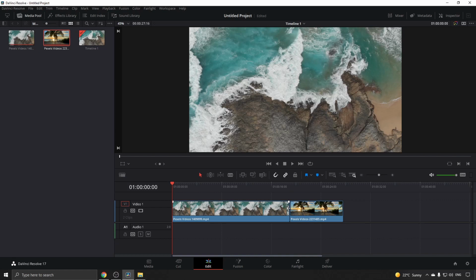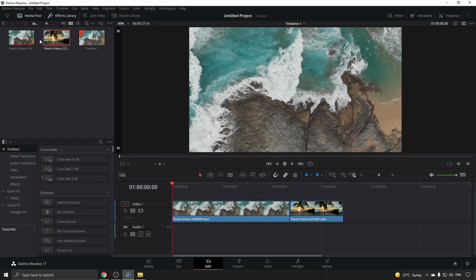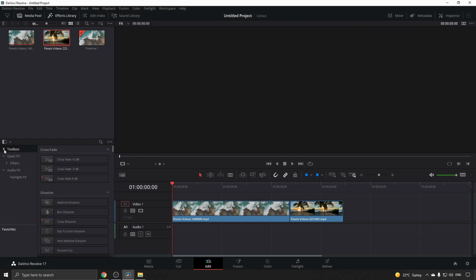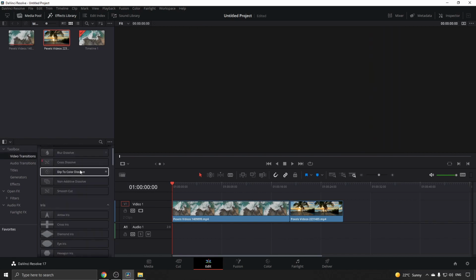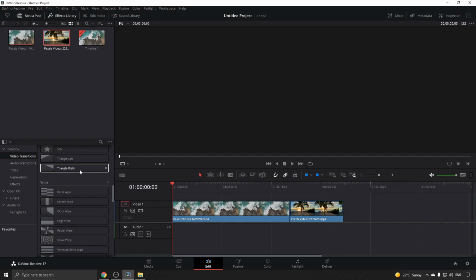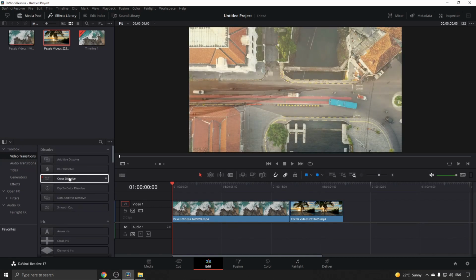Now I'm going to add a transition between this clip and that clip. So what I need to do now is come to the top menu bar over here and click on Effects Library. And then over here you want to click on the toolbox. If it's looking like that, just click on the drop down menu. And then you can see underneath toolbox it says Video Transitions. I can click on that and you have a whole list of transitions that you can now include into your video. So for this example, I'll use a cross dissolve.